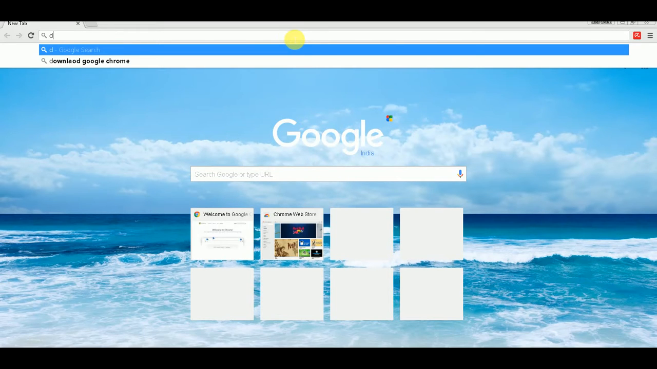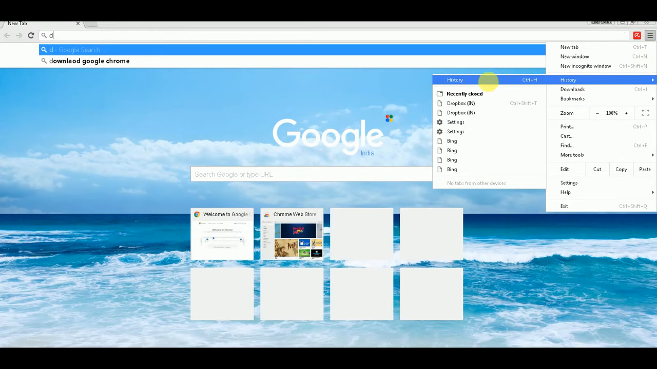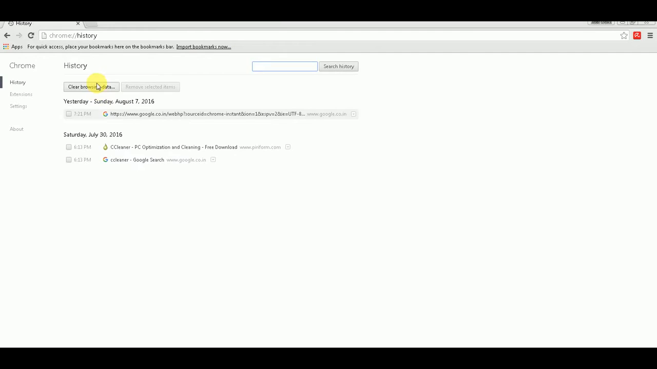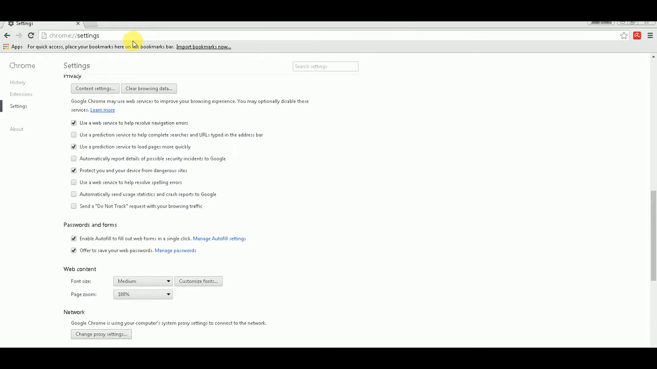Another thing that you can do is just go to the menu and then click history and then clear browsing history. Okay, this also helps to get rid of those autofills.